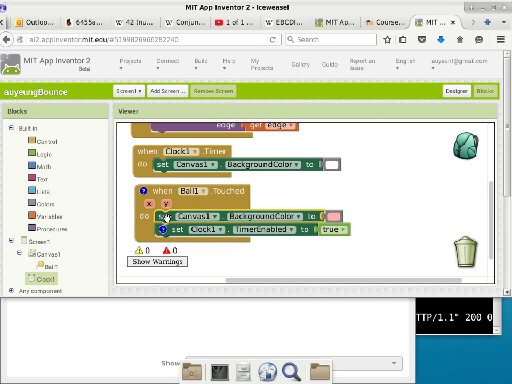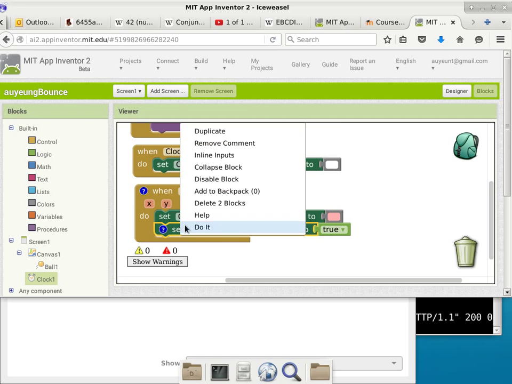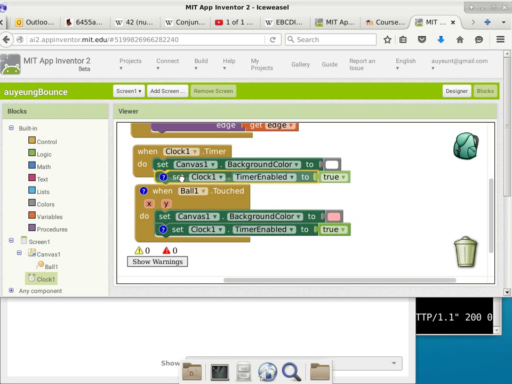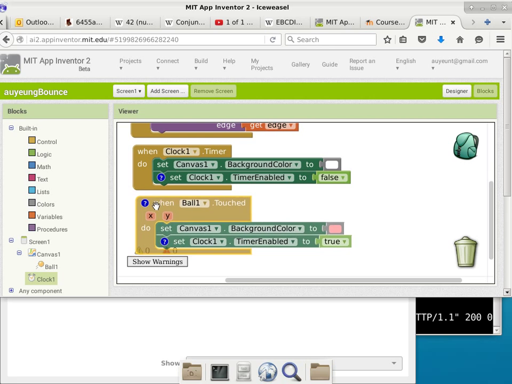In the timer section, shouldn't you have timer enabled set to false? Very good. You are correct. But even without that, it's just continuing to change the color back to white, so it's not visible. But you are correct about that. Yep. So you have to turn off the timer here, so it doesn't tick again. Very good. Good observation, even though it's not visible. Okay. Good job.